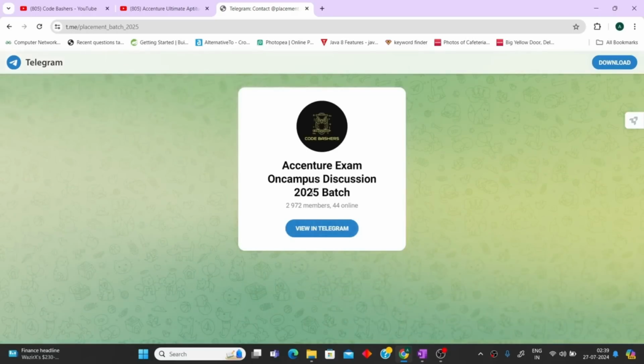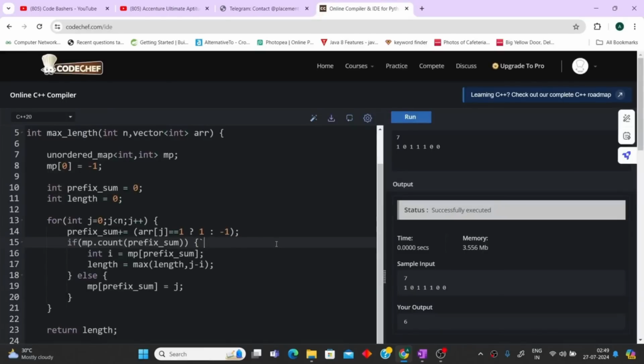So now let's move towards the coding part. Guys, for saving time, I have already written the code and I will be explaining it to you line by line. First of all, we declare a hash map, like this in C++, and we add one key and value to it by default: the key will be 0, that is the prefix sum, and the index will be minus 1 initially, for the base case. Next we initialize a variable called prefix sum with 0, and length also 0.